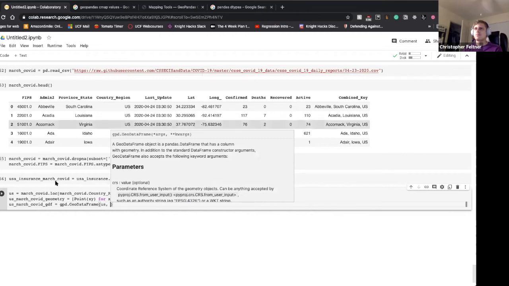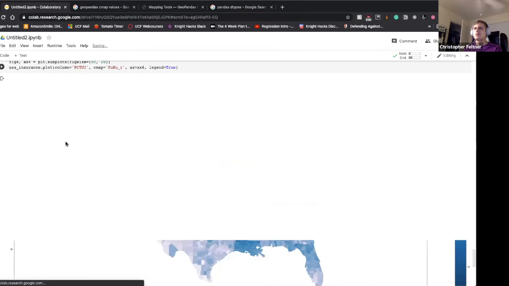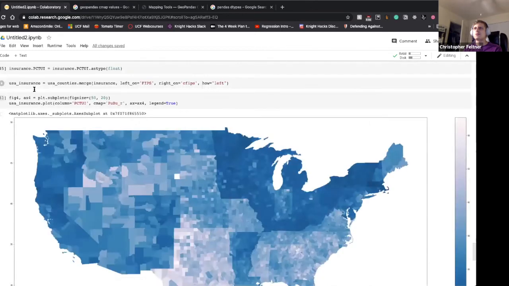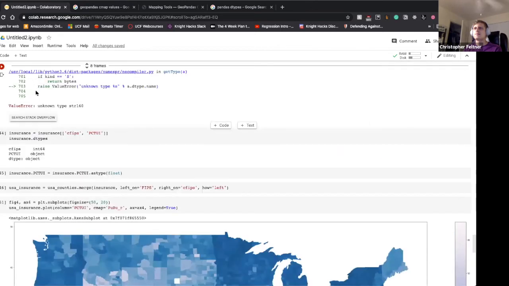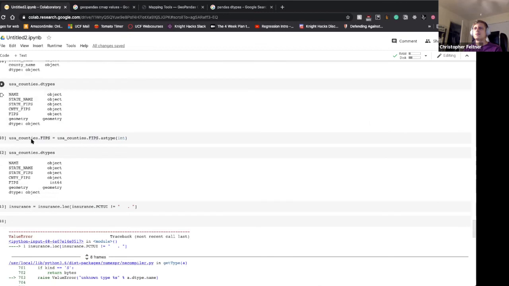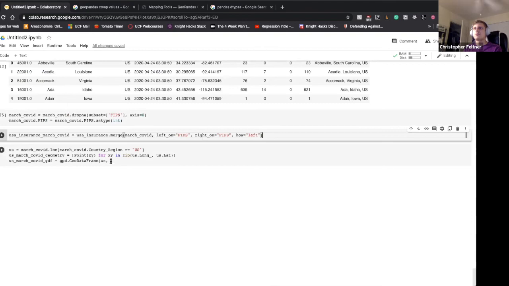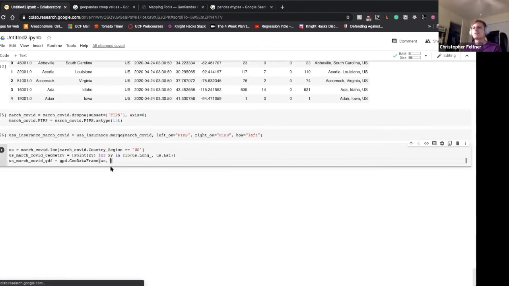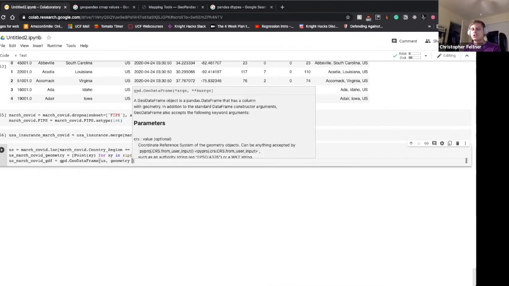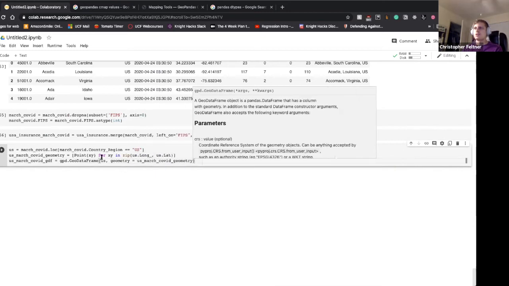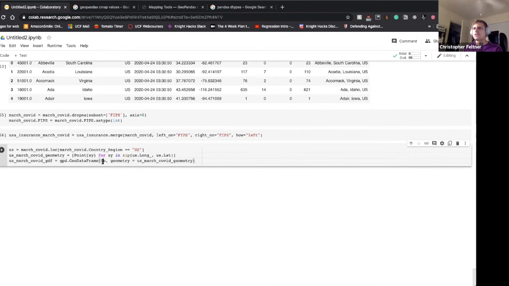This is the counties, is what we called them. US, I think. Yes, county. Oh, I'm sorry. No, we're right. We're making a geodata frame. We're associating this data with it. And then we're going to associate it with that geometry that we established, which is the US March COVID geometry. So we're taking this data.